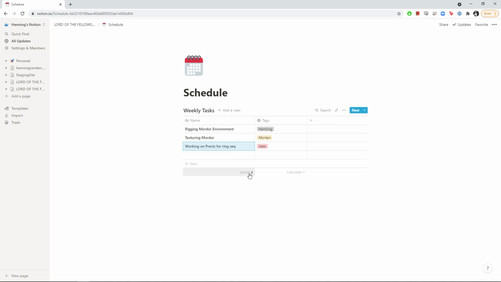You can also see we have count. This can be handy if you have, let's say, a lot of shots and you just want to see how many shots you have. In this case, we don't care, so we're going to set none. So there's no reason to calculate anything here.